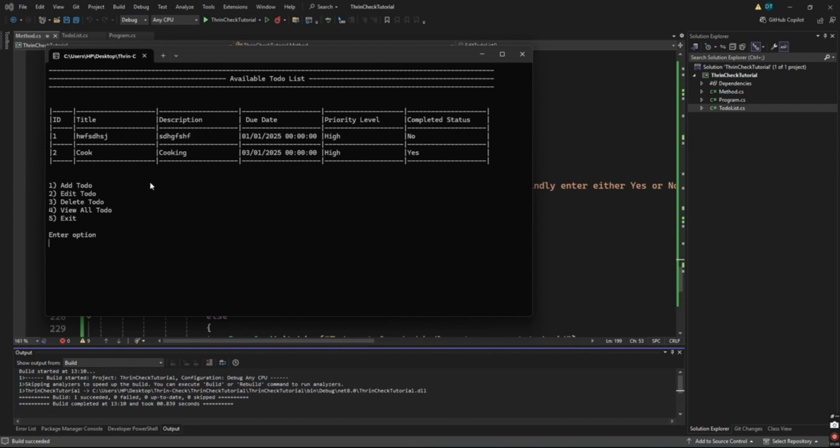So now, what do we need to do? To edit now, I'll edit this very first number one to reading. The title to reading, and change the due date to 0303, and then change the completed status to yes.